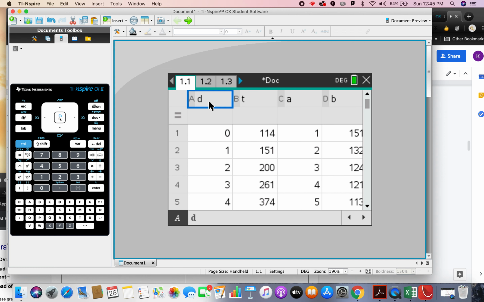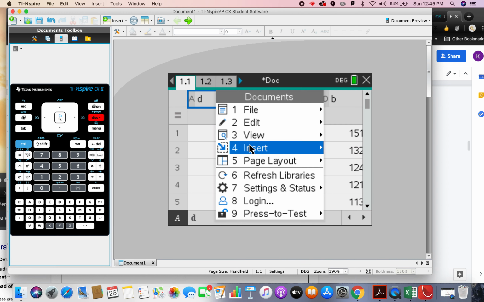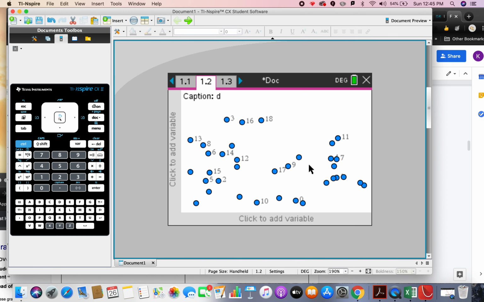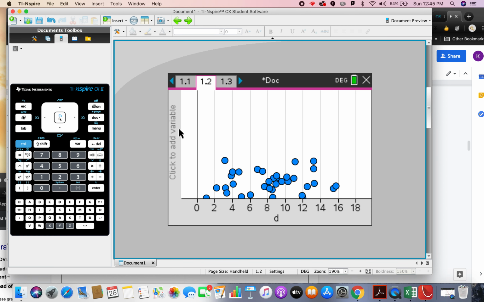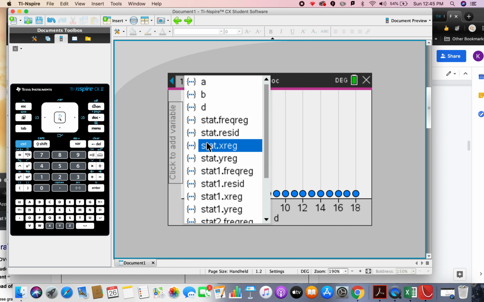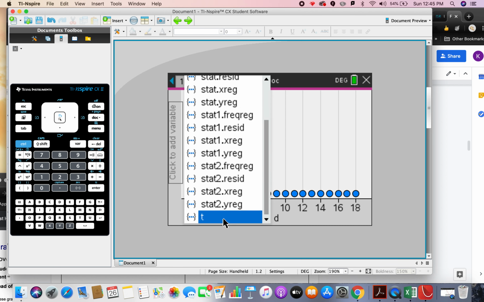Here, I've got D, that's the day, and T, the total number of cases, and I'm going to sketch a little graph. So doc, insert data and statistics, and this is going to be D, and this is going to be T for total number of cases.